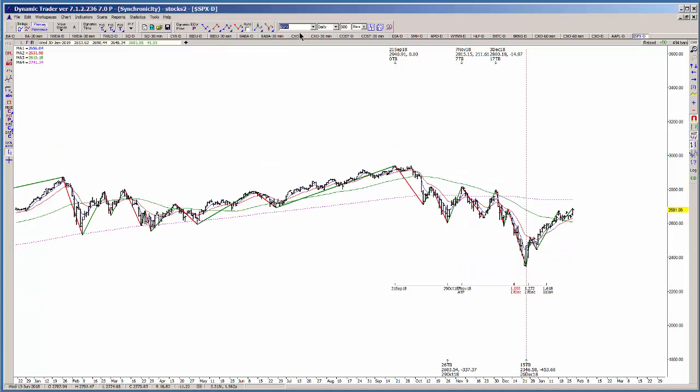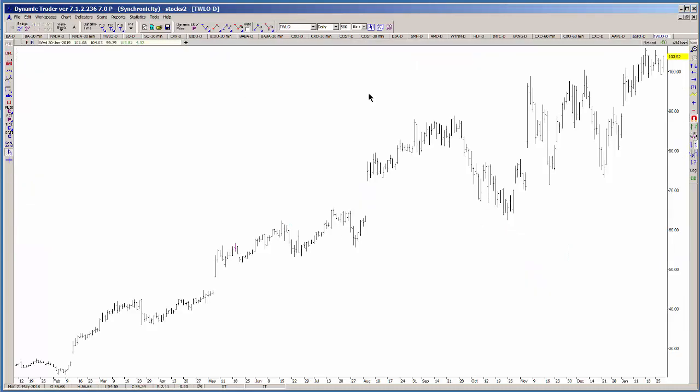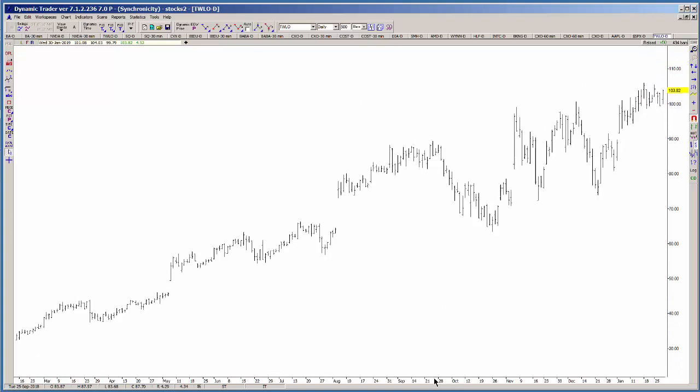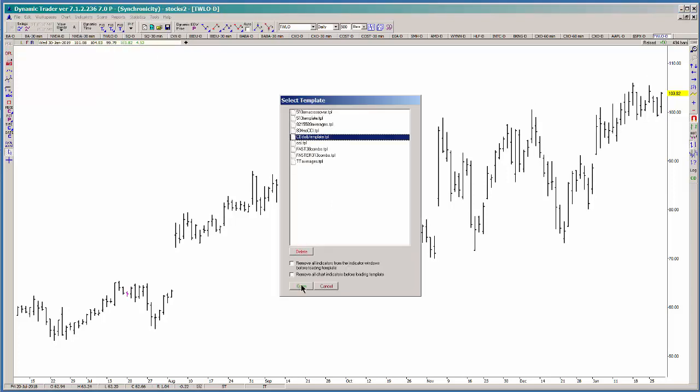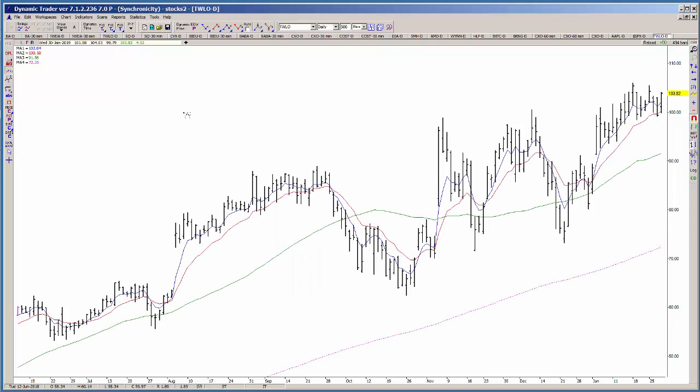The really good example that we had was actually this TWLO. In this case, I just like to load the template. We had a prior high to low swing. If you clicked on this high, clicked on this low, click on this high, click on this low, because they look similar, check this out. $27.34, $27.32. 8 bars down, 8 bars down.